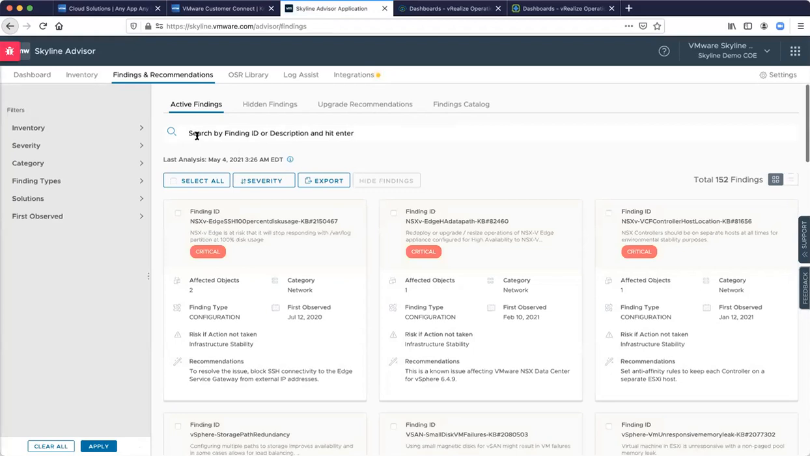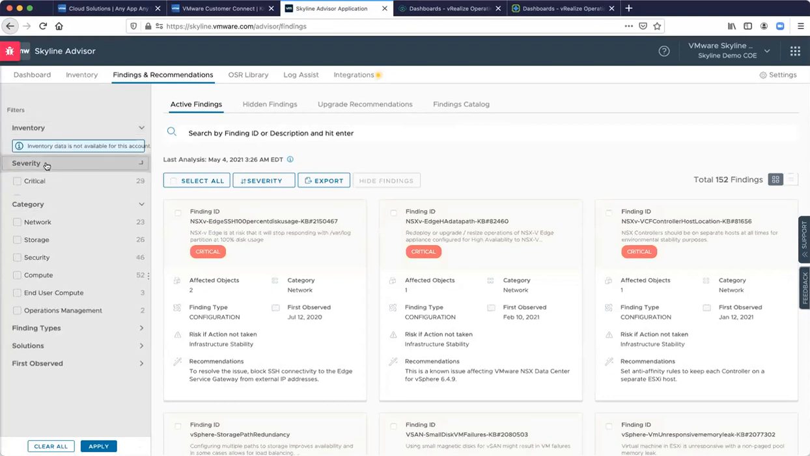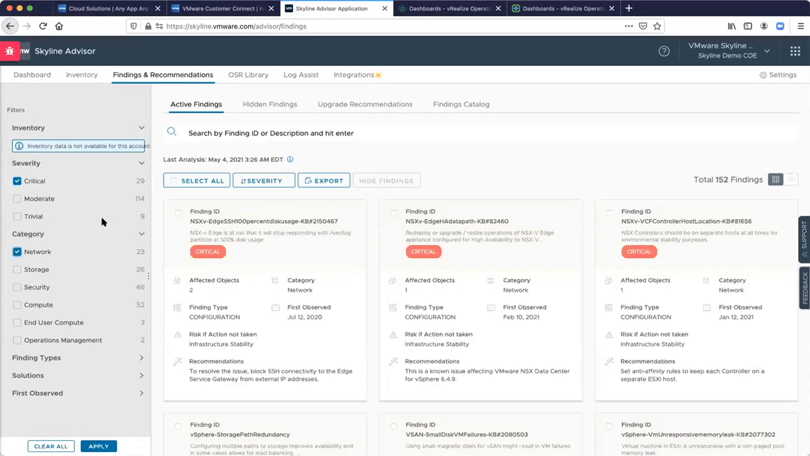So here again, just covering high level details, you can filter on the left. You can filter by inventory object. This one doesn't have inventory data, that's okay. Severity category, you can do one or many. You can filter down. As you can see now, 152 findings, that's a lot. That's a lot to consume as a customer. So you have some filter capabilities there on the left to narrow that scope.